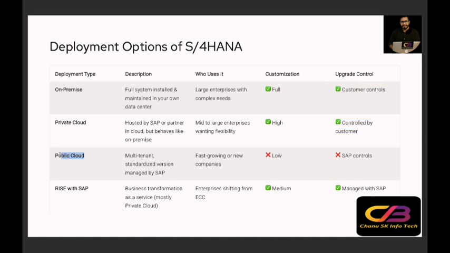For public cloud, the implementation process is completely different compared to on-premise. Whatever we are discussing in our SAP S4HANA system, those configurations, etc., are not the same in the public cloud. This is recommended for small scale organizations. For big and medium size organizations, private cloud is recommended. So public cloud is only for small scale organizations who want to opt for this deployment option.